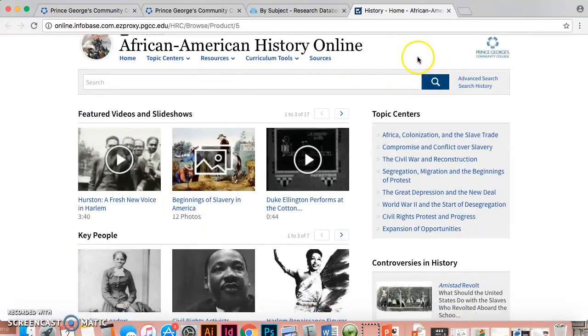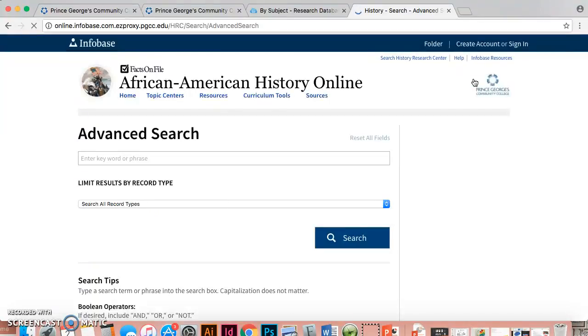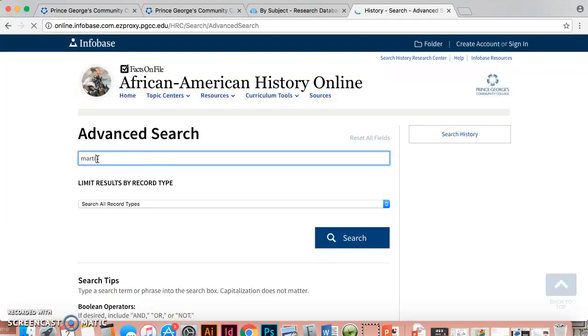Now, let's take a look at how to search a topic on this database. Located in the right top corner, there is an advanced search button. We are going to click that, and it is going to take us to an advanced search homepage screen. We are going to enter a keyword or phrase into this box. So I'm going to type in Martin Luther King Jr. as such.